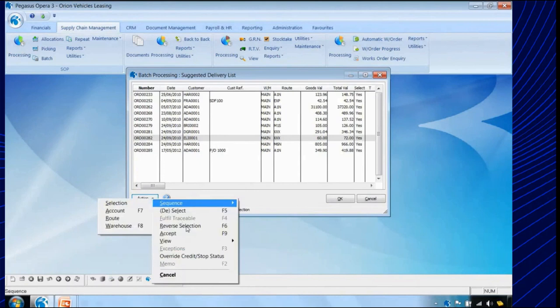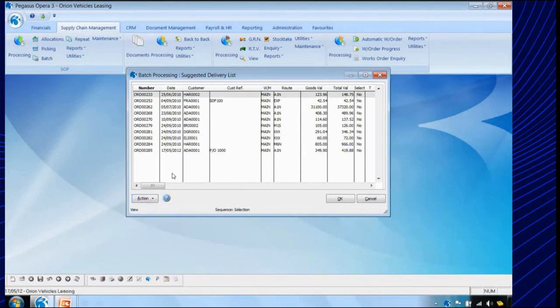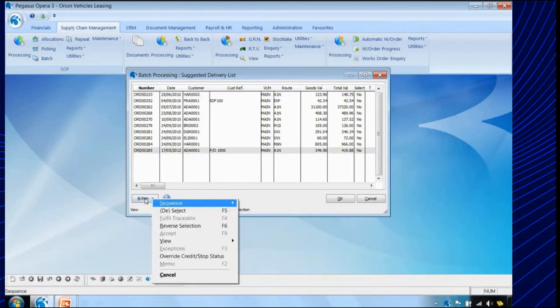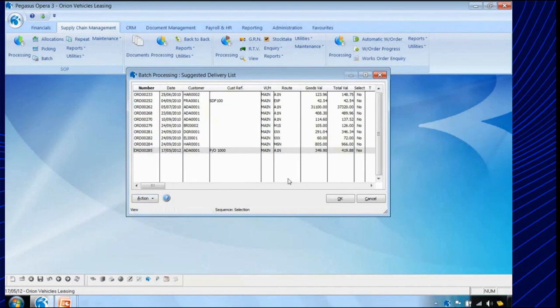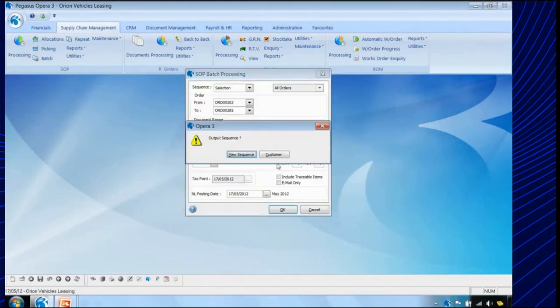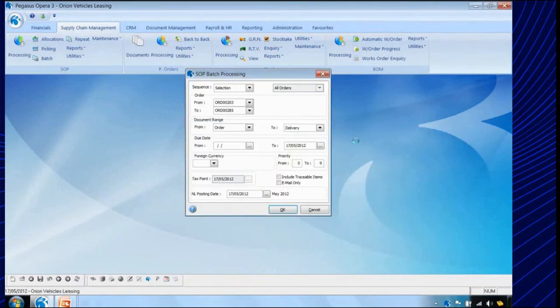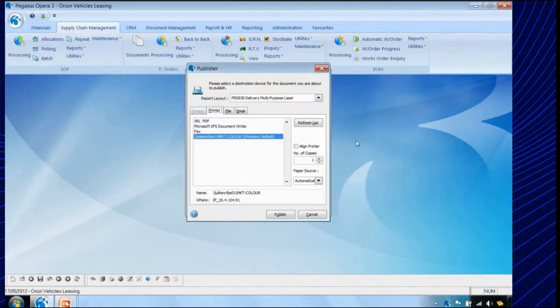I'm going to reverse this selection and I'm simply going to go through and choose our purchase order 1000 for Adams. And that's the one that I'm going to go through and create the delivery note for. So I'm going to select that particular item. It's now marked as yes. And in which case, if I say OK, it's now going to allow me to go through and process that in bulk. Obviously, in my example here, I'm only doing one, but I could have done many.